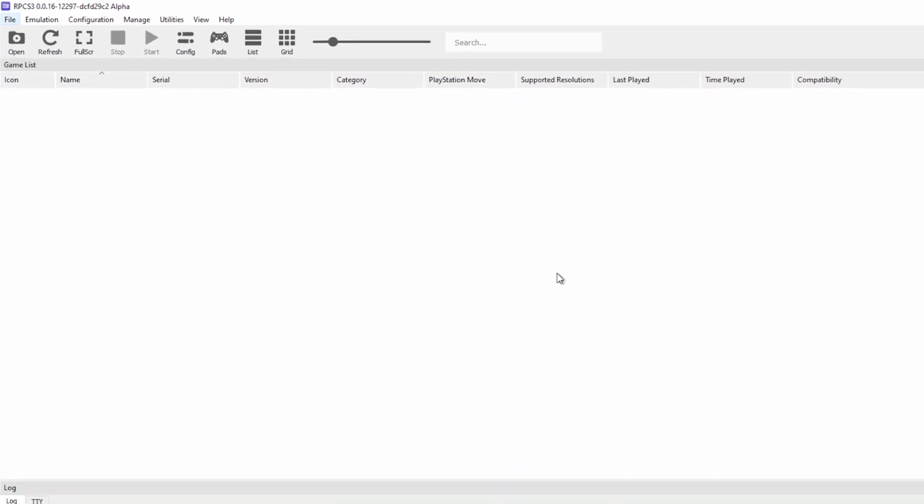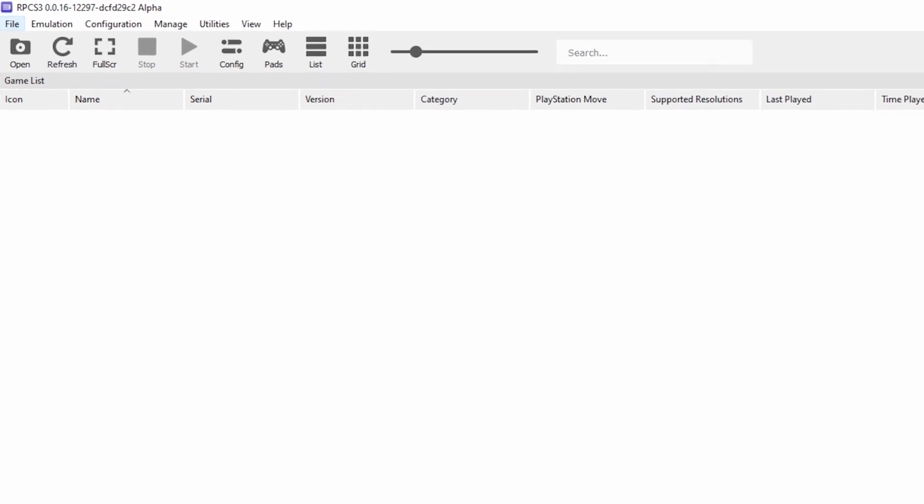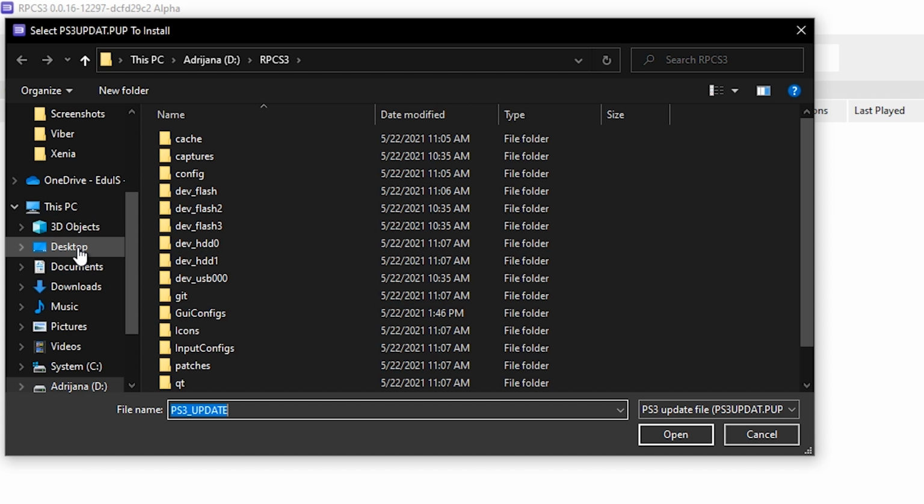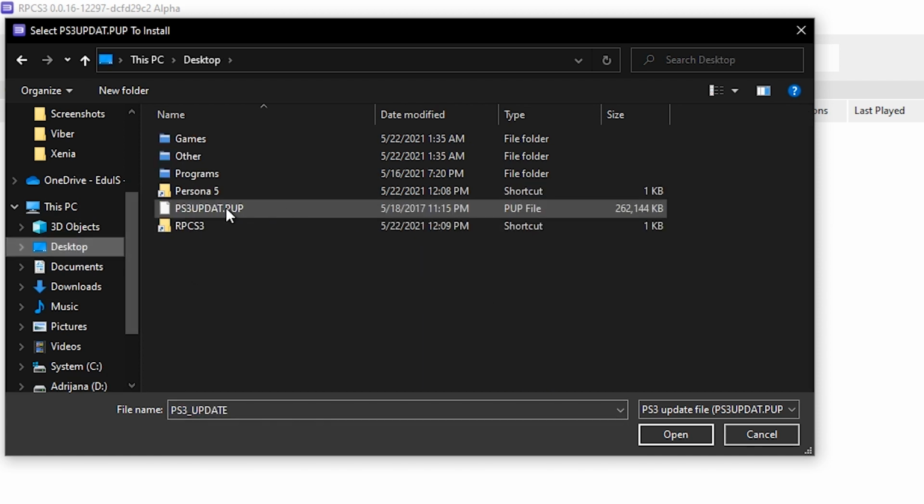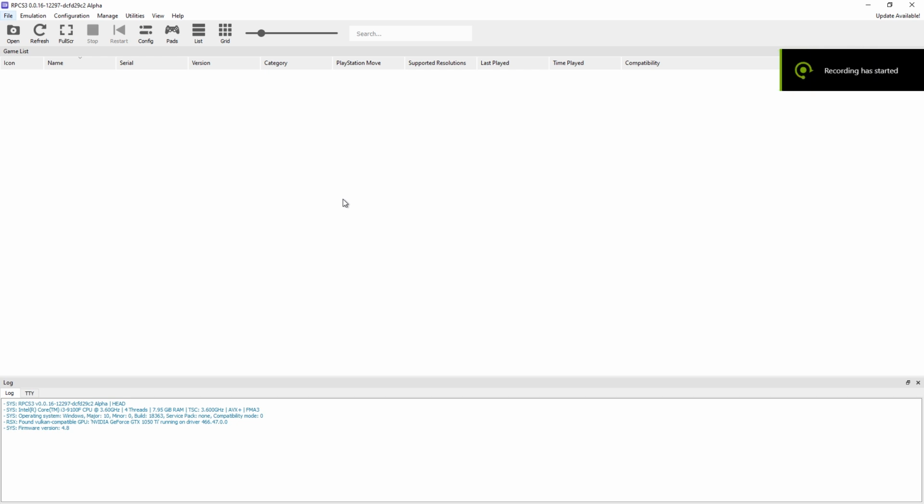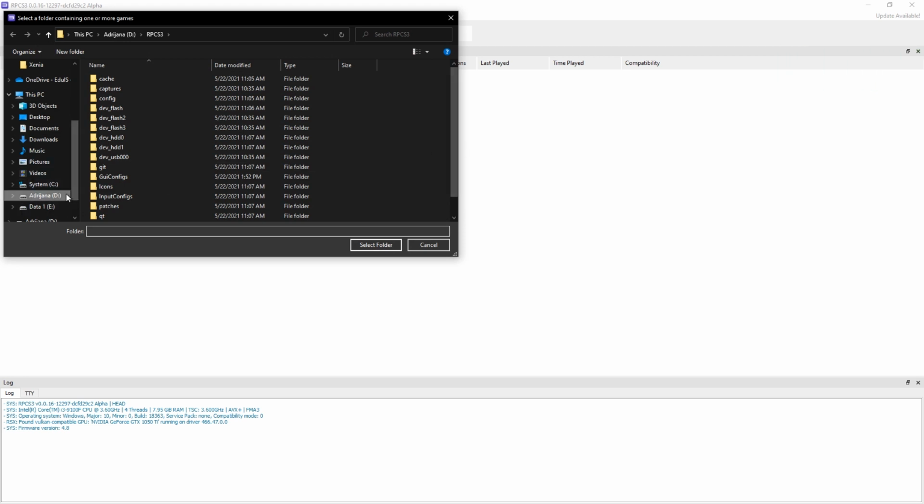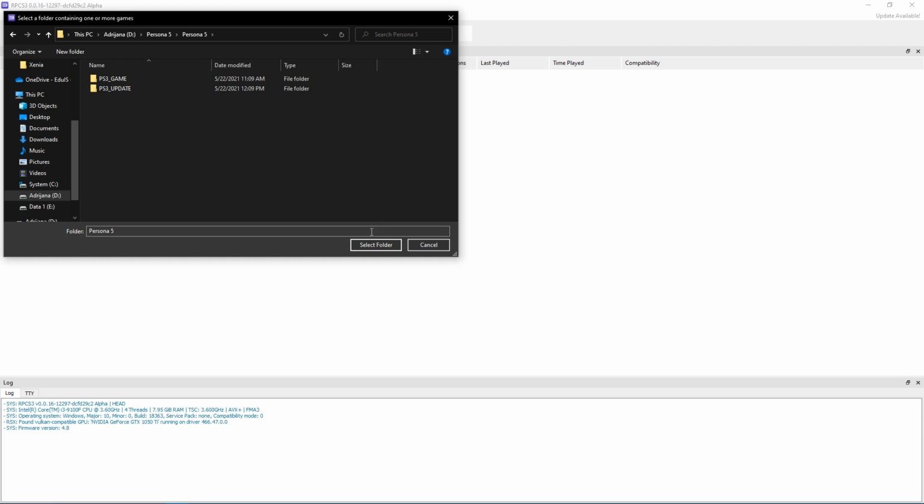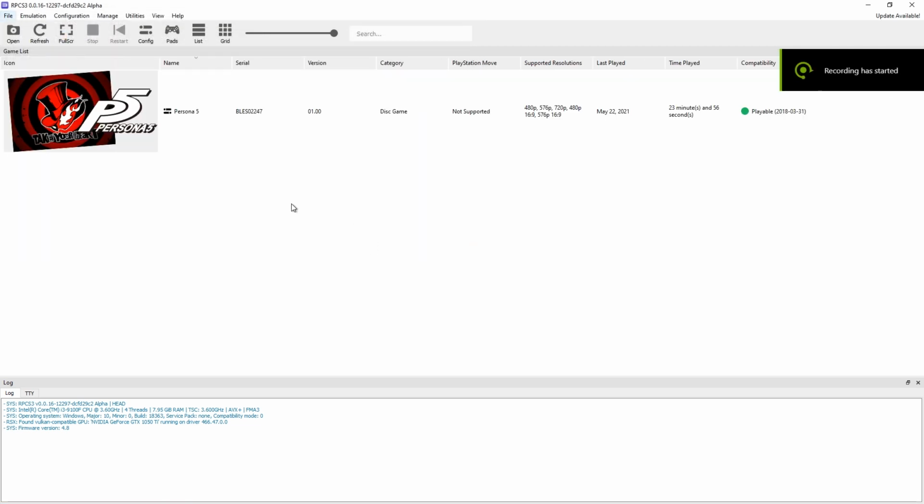Now we actually get to the fun part. Open up RPCS3 and select File, Install Firmware, and find your PS3 update.pub file that you just downloaded. Select it and click Open. After this, we're going to add our Persona 5 game on RPCS3 by pressing File, Add Games, finding the folder where Persona 5 is installed, and pressing Select Folder. We now have Persona 5 on RPCS3, but we're not quite ready to play it yet.